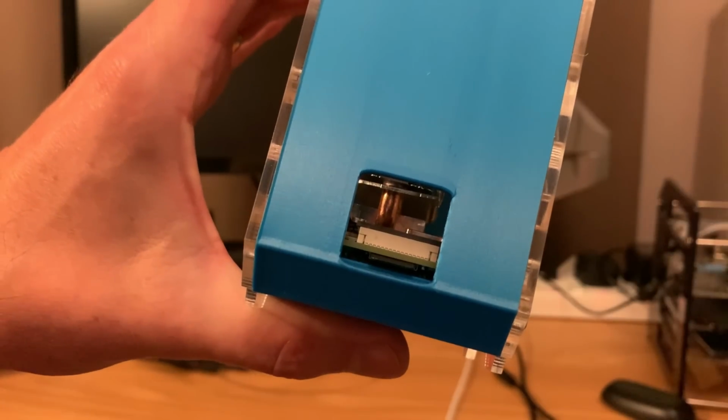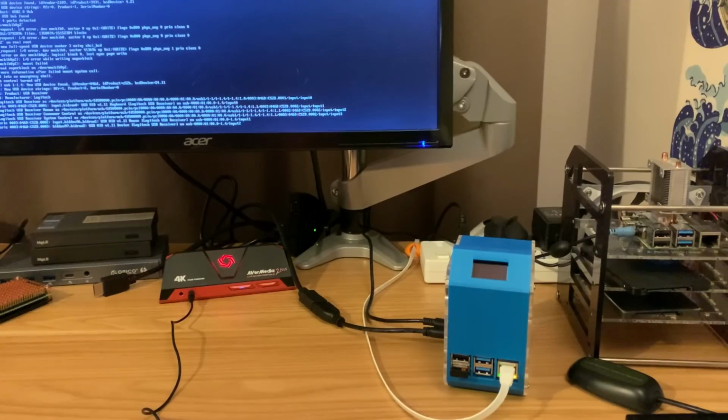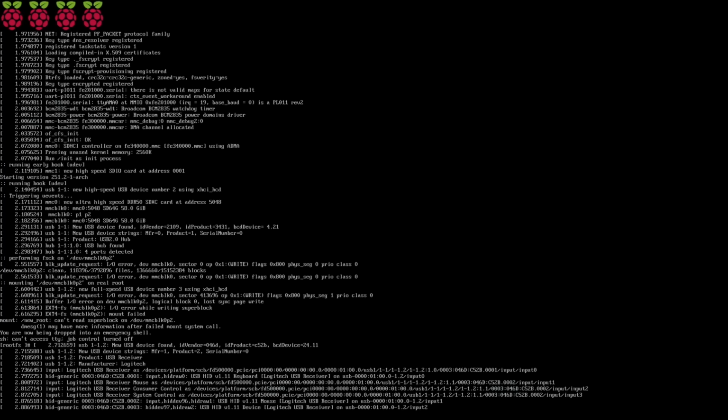And I've just put it in my Pi 4 8GB. And let's switch on. And that seems to be booting up all right so far. And it does boot up from my SD card, but then it gets stuck. Shortly after this, it just stays on this screen and doesn't really do anything.